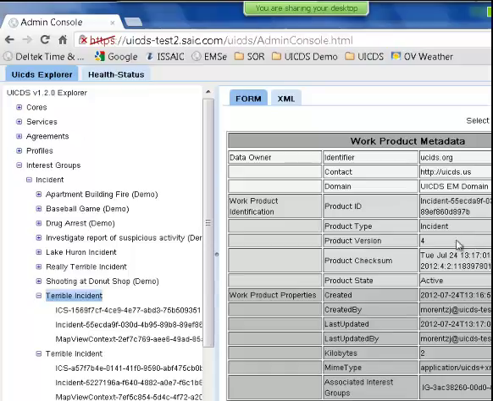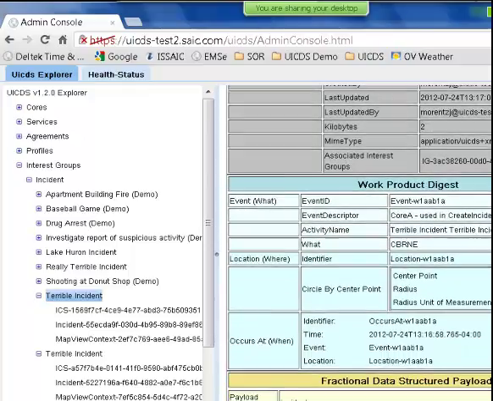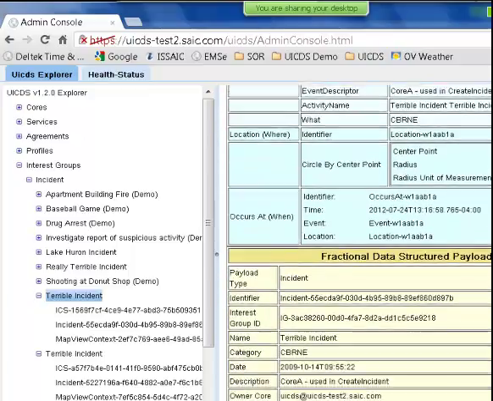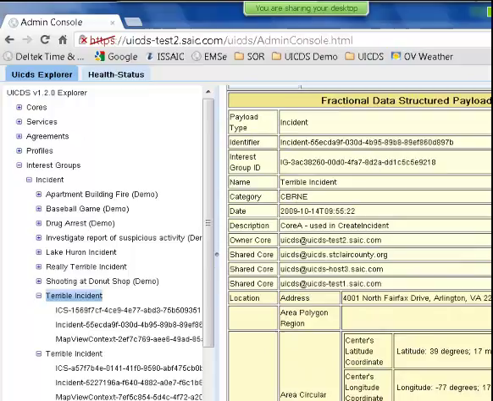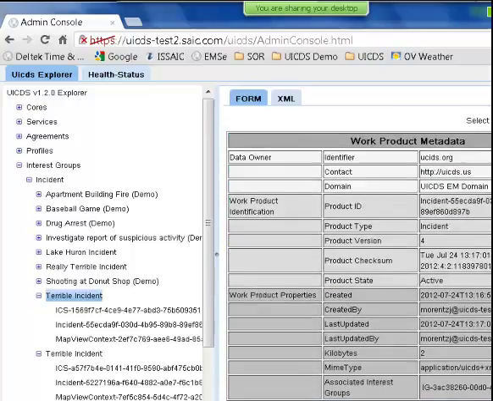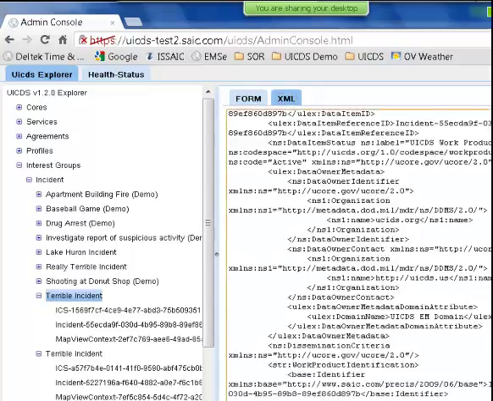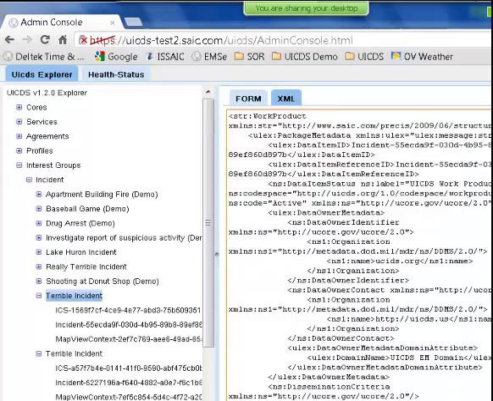So in this formatted form, I get the work product and I get the metadata that we just saw there. I have the work product digest with the latitude and longitude in decimal values. And then I have the structured payload down here. That was what was just submitted as your payload that came through. If you click over here on the console, you can see the XML that is the exact same XML that I took and then pasted into the getting started guide that we had out there.